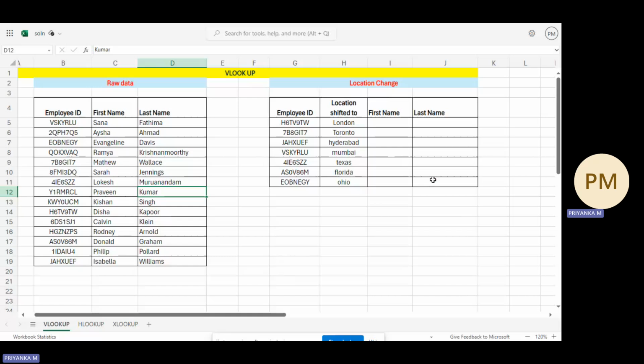So vlookup is a function which searches for a value vertically. When you're searching for something, it will be searching in the form of columns, and not row wise. That is called vertical lookup.